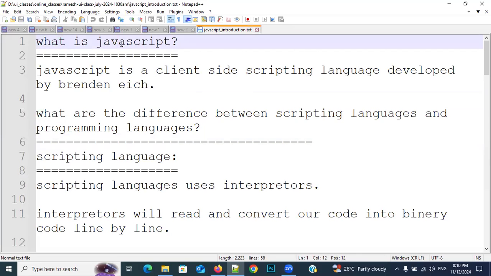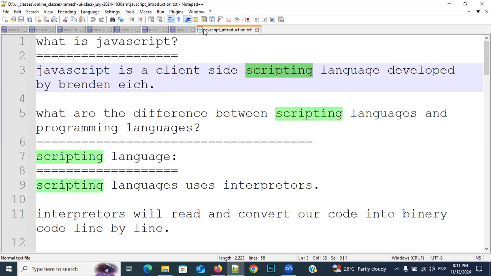JavaScript is a client-side scripting language developed by Brendan Eich. He is a great programmer who developed the JavaScript language. What type of language is it? A scripting language. In the software industry, we have two types of languages: scripting languages and programming languages.